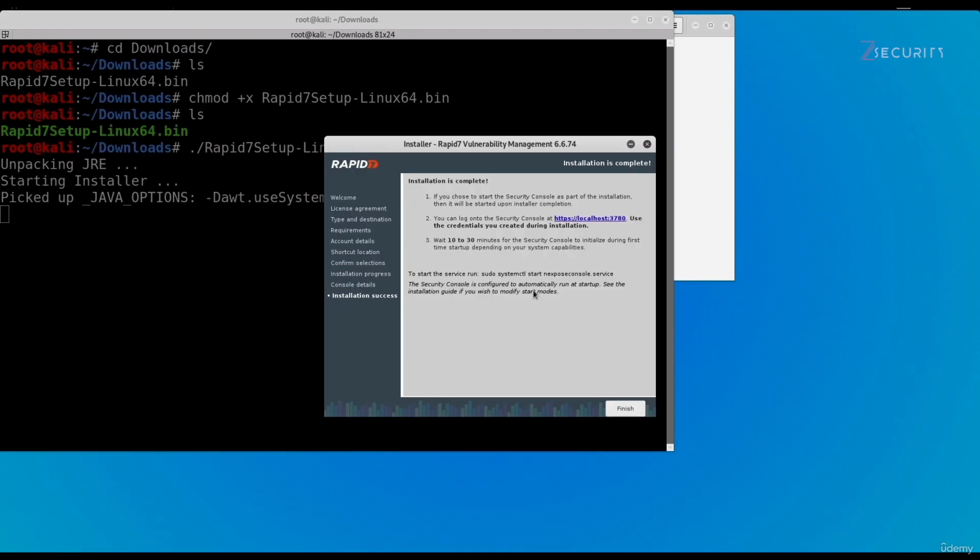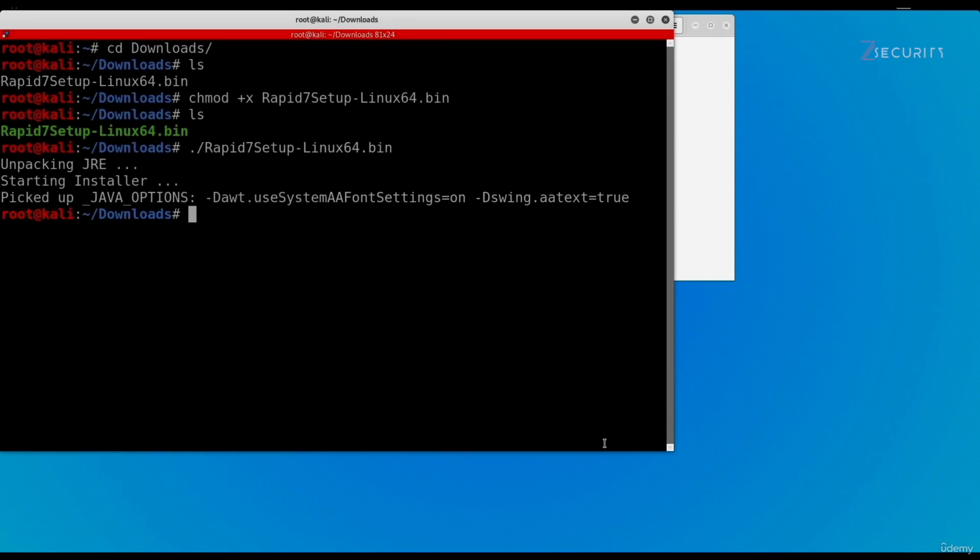Perfect, now the installation is complete. The only thing that I want to modify right now is, as you can see in here, it's saying that the console is configured to automatically run at startup. I do not want this to happen because, like I said, we're only going to use this in one lecture. Therefore, there is no point of this software starting every time we start our Kali Linux. So I'm going to click on finish.